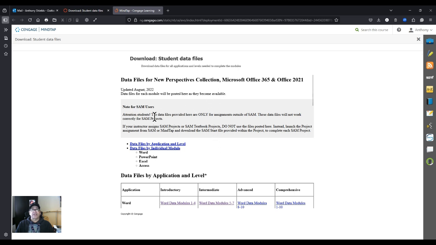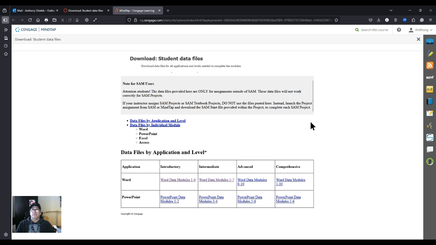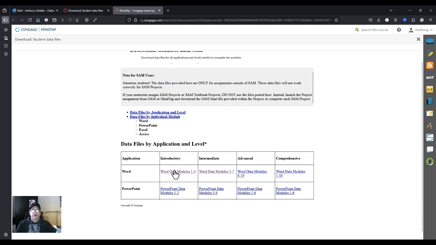It talks about the data files right here, only for assignments outside of SAM. SAM projects are basically, if you need to use your files, you will. If there's a SAM project, you may not need to. But here's your Word. We're not doing PowerPoint. Remember, we're downloading Word. It downloaded up there, and we're going to download modules 5 through 7. Notice it's 1 through 4 and 5 through 7. We're going to use 1 through 5, right? So we're going to click on this first one, modules 1 through 4.